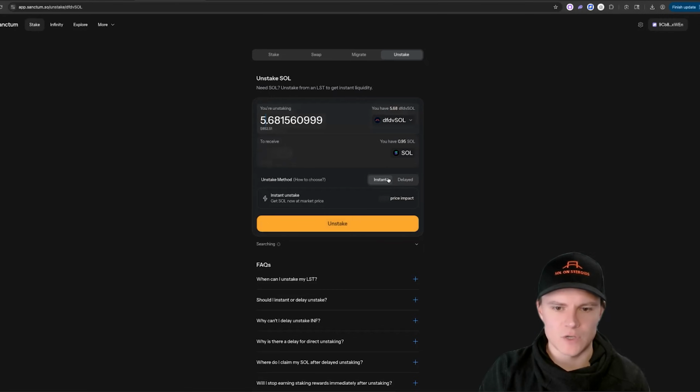But since we just have a small amount and we want to close things out for the demo here, we're going to go ahead and do the instant. We're going to lose about 90 cents worth of value here.